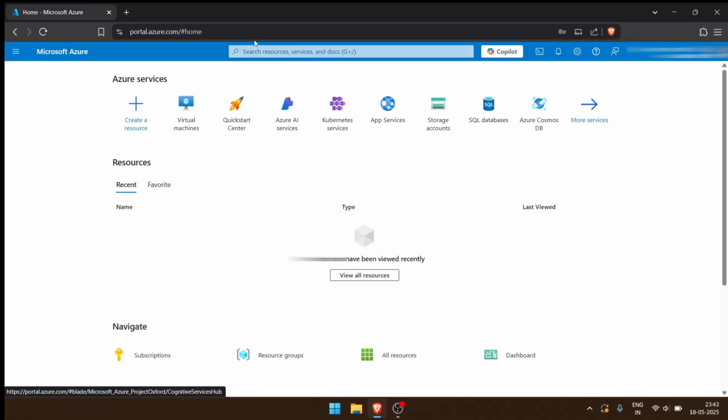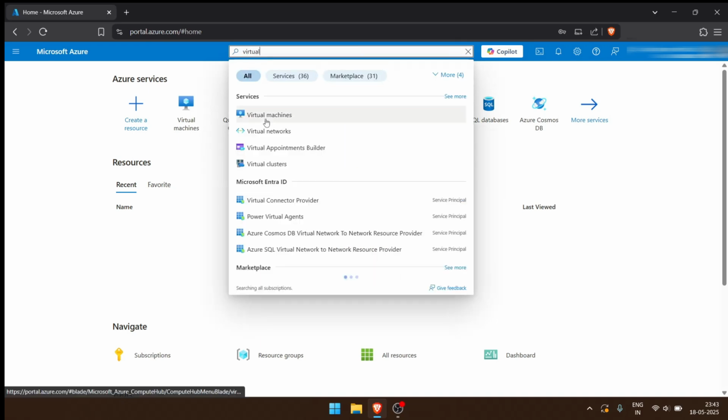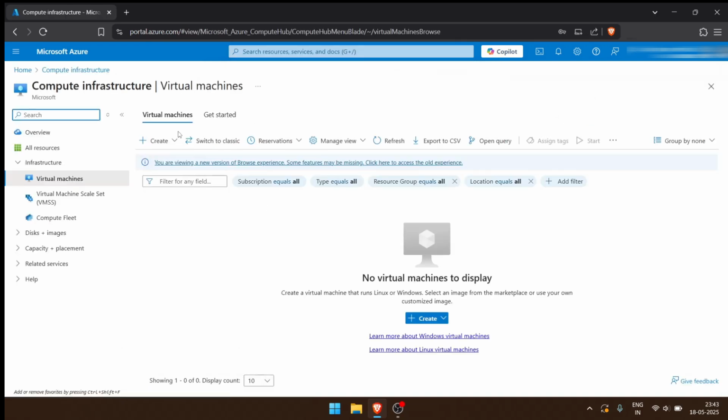Open the Azure portal. Search for the virtual machine. Click Create Virtual Machine.